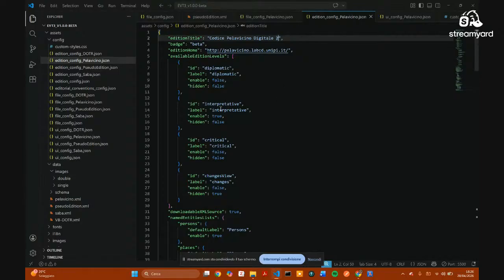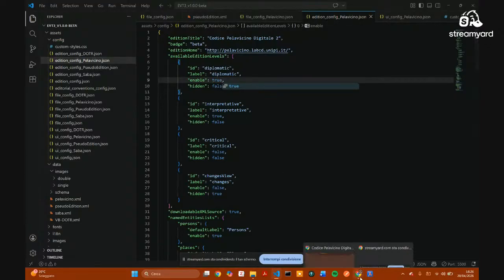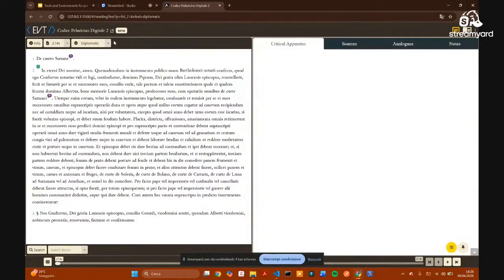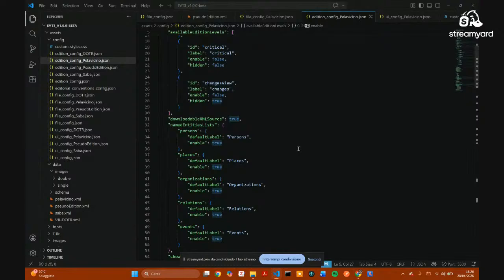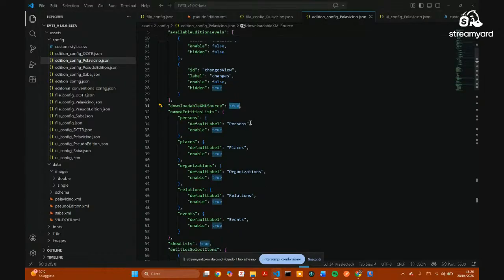So for example, if you want to provide the users with a diplomatic level, you can enable it here and it will become visible within the interface in the selector, diplomatic and interpretive. And another important aspect is if you want to allow your users to download the XML TEI document, you can set this. It is automatically set to true, but you can set it to false if you don't want to.